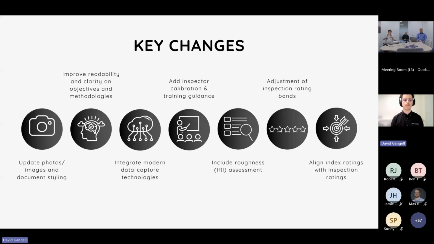Integration of modern data capture technologies. So yeah, this was quite a big one. I'll go into more detail on this, but obviously an emerging space, and particularly the development of automation and AI is now something that the manual is able to accommodate. We'll also go into some detail about the additions of inspector calibration and training guidance.